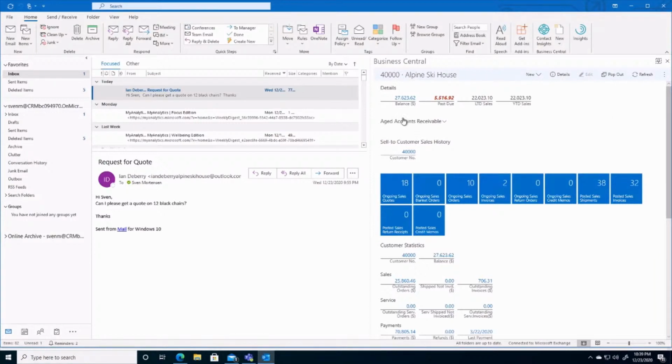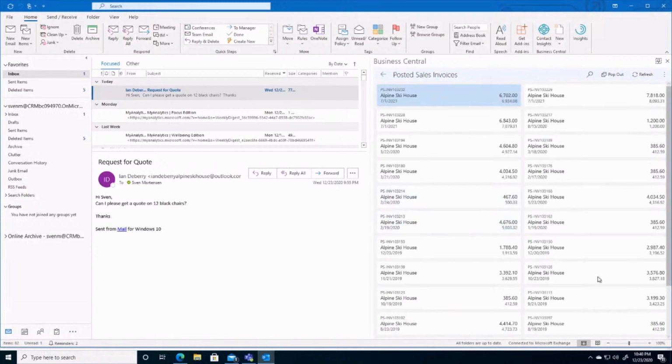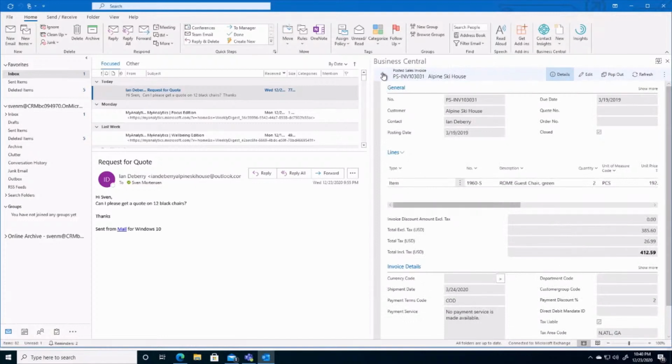Now we have any information here that we might need about this customer to make any business decisions, such as the balance or the past due amount for them. We can even drill into any of their ongoing or past documents in the system using these tiles here. So if I wanted to see any of the ongoing sales quotes, I can click on this tile, or even if I wanted to see any previously posted sales invoices, I can click on them, and I can drill to them from here, and we can see them right from Outlook. Okay, so no need to be flipping between screens to get the information you need.